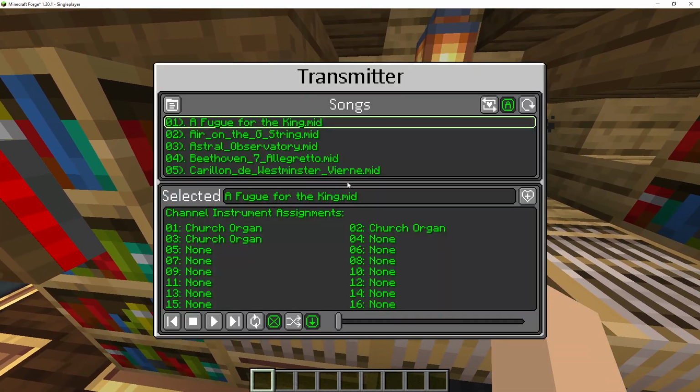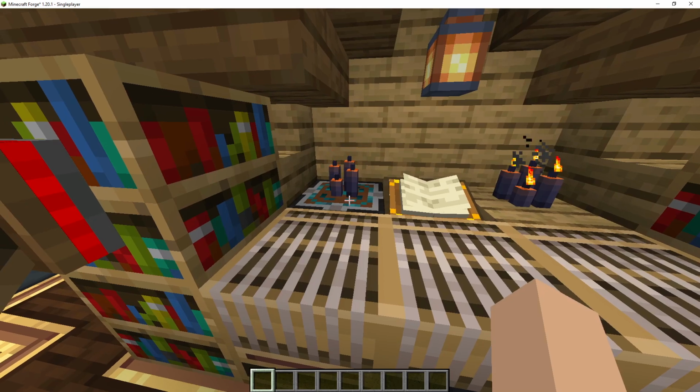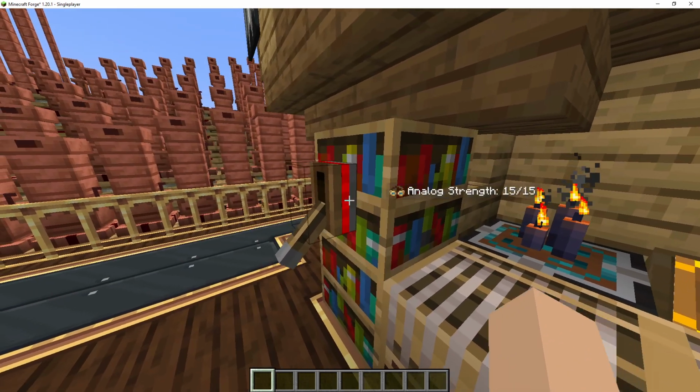Now, everything comes from this transmitter. You need the transmitter block, not the transmitter remote thingy from MIMI. You need the actual block itself. And in order to actually connect this to stuff, if we want to play a piece of music on the transmitter, what this is going to do is send out all 3 MIDI channels.